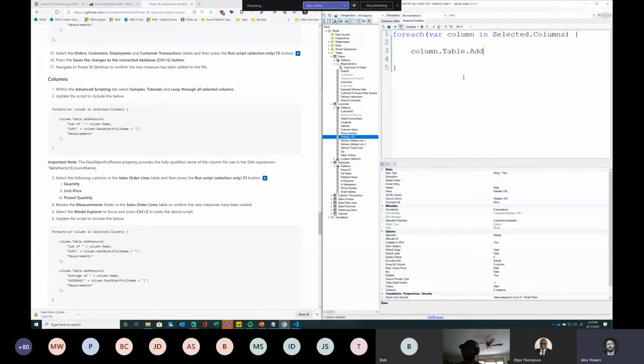So table.AddMeasure. My arguments here. The first one was the name. So I'm going to do "Sum of " plus my concatenator, column period name, right? Comma. My measure, it's going to be my "SUM(" close double quotes, and then a plus symbol here for my concatenator. I'm going to do this column dot DaxObjectFullName.